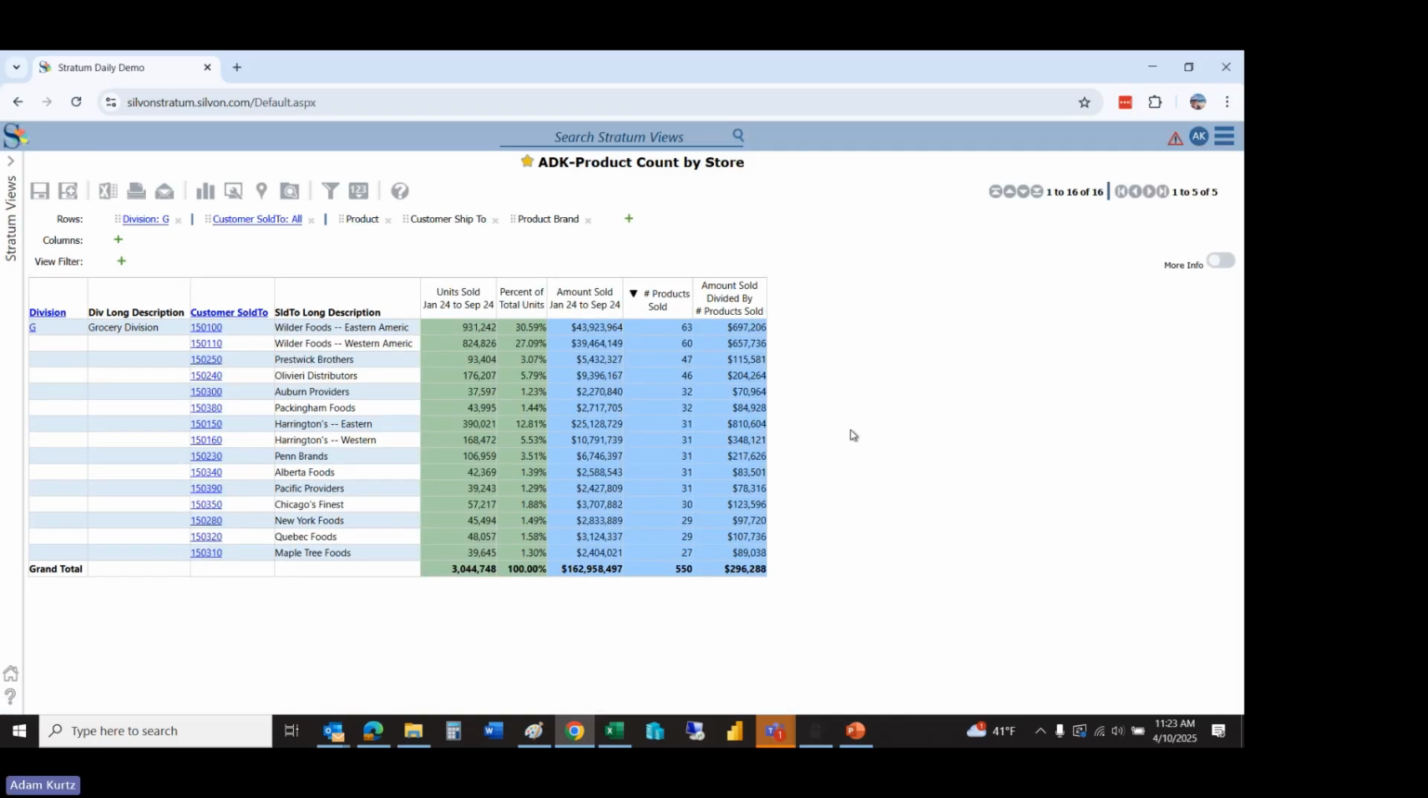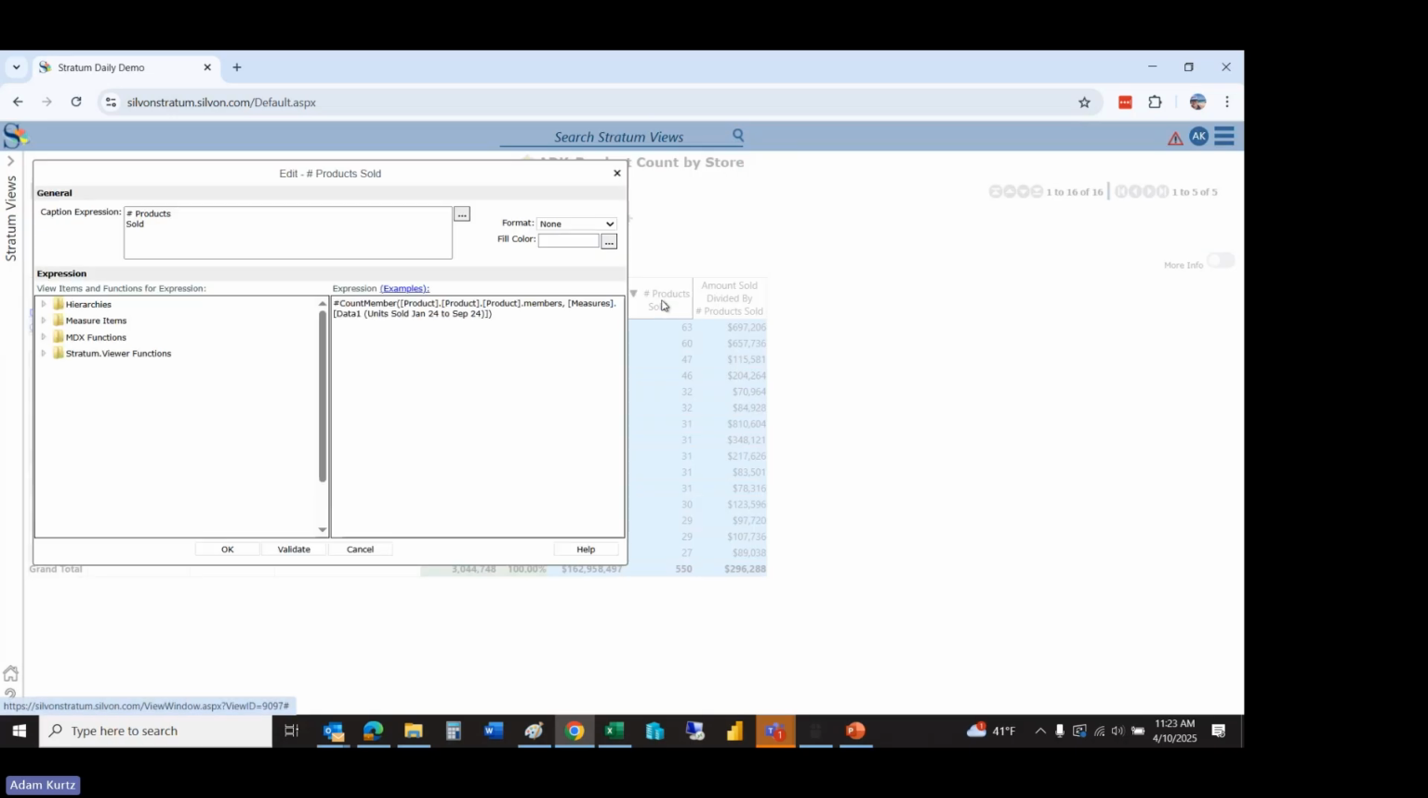So that's the sold to count or the count member. And you can base that, in this case, we're doing it on product, but you can do it on number of customers that you have. It's really unlimited in terms of what you can do, as long as you have the levels within the view that you want to use for the count. The level needs to be within the view in order to make that part of the calculation.